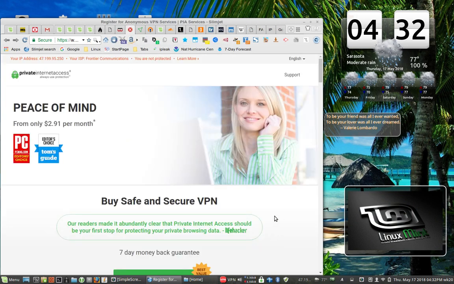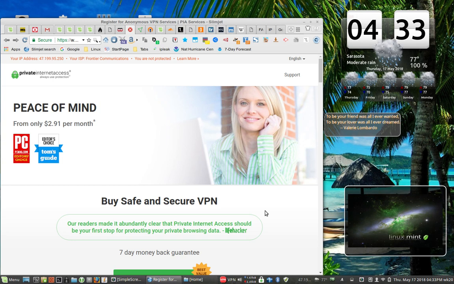One of the best ones out there is called Private Internet Access, PIA. They're a contributor to Linux Mint, so if you sign up with them, they also help out. Linux Mint and Private Internet Access work together. In fact, there's special software for that as well. And a paid-for VPN provider, they only cost a few dollars a month.